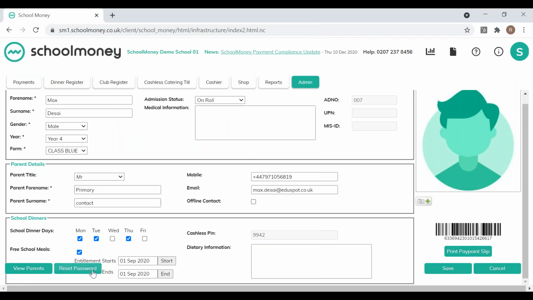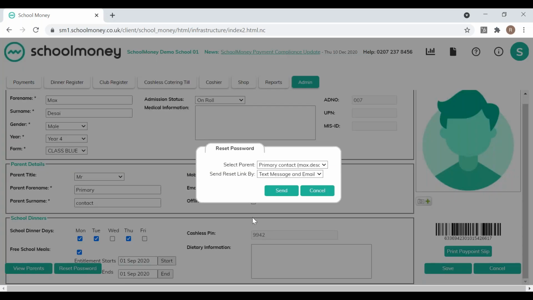You also have the option in the bottom left-hand corner of the screen to reset a password. If a parent forgets their password, we simply click reset and a text message and an email will go out to either of Max's parents.